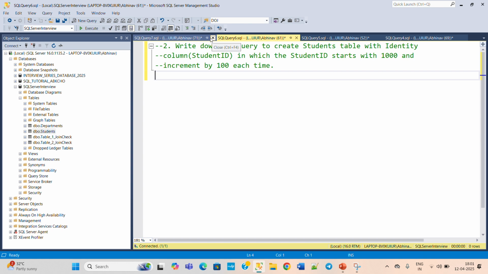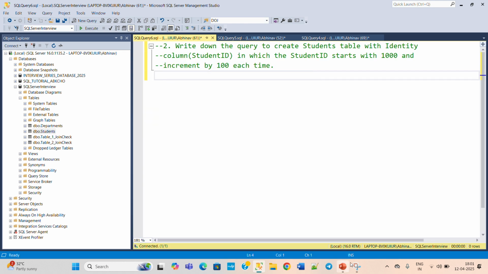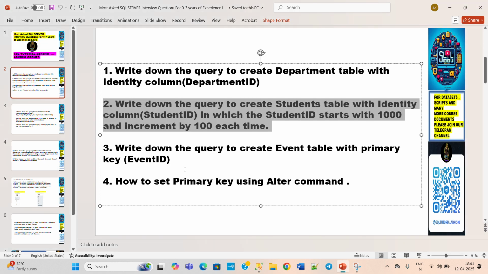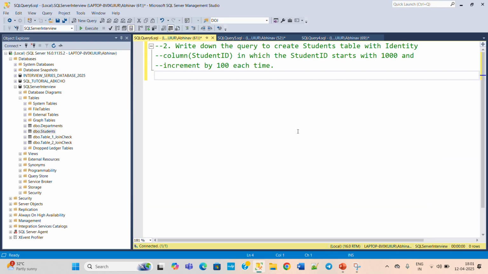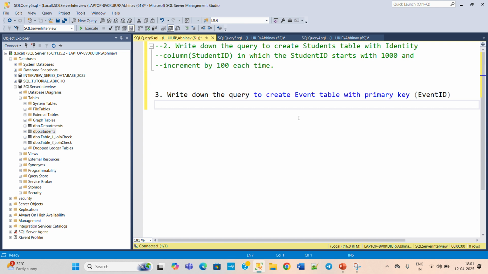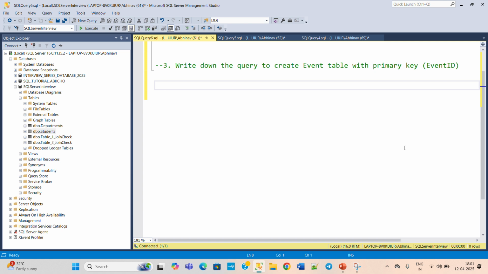So next, after the second question, we have the third one. Third question: write down the query to create event table with primary key event ID. So basically how to add a primary key needs to be discussed using the query. While creating a table, we can mention it here only. So while creating a table, you can create the primary key also. So how? Just create one event table.